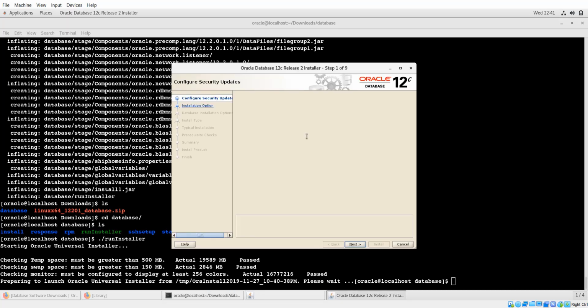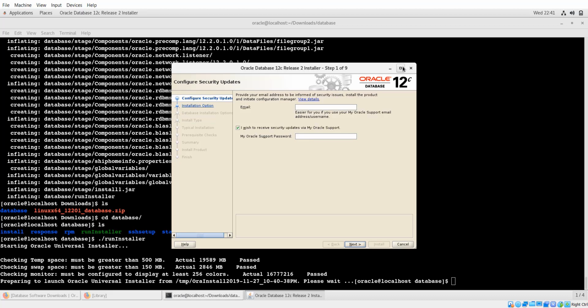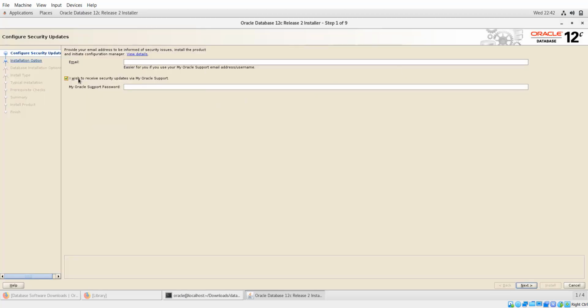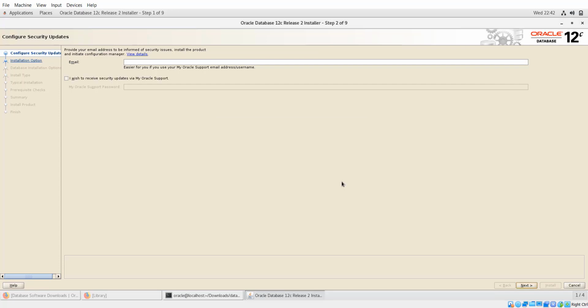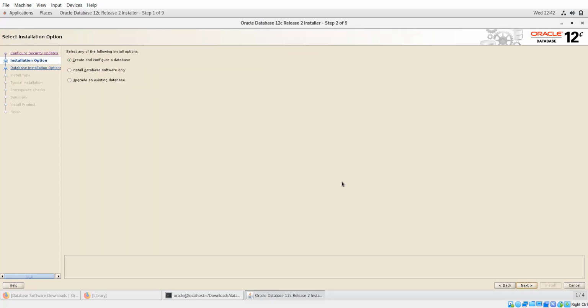Right now, the configuration assistant is opening. Let me make it a little bit bigger. Okay, so we are not going to put any email or accept any notification when there is any problem because this is just a test environment, you know. It's going to ask you if you are sure you don't want to receive all this notification. You say yes, I don't want those emails.